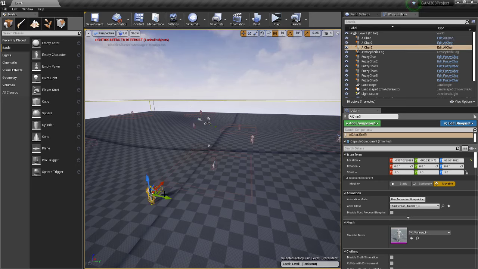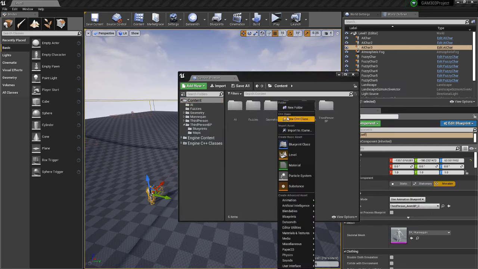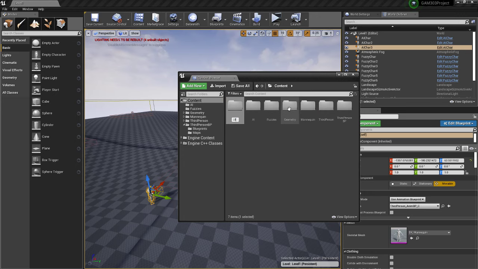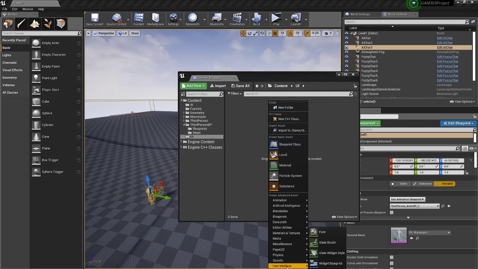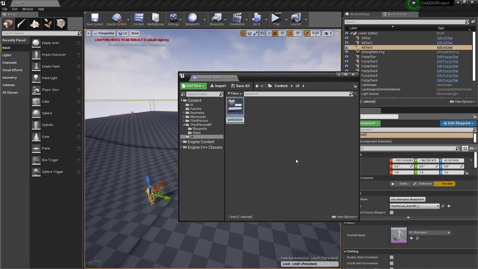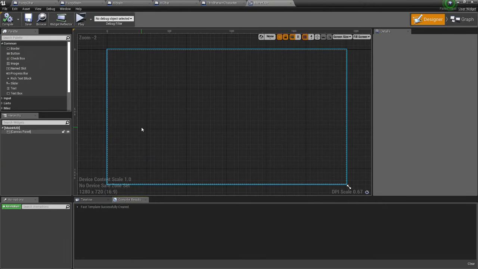Well, let's go ahead and make something, and then I'll kind of adjust it later on. So let's create a new folder, UI, open it up, user interface, widget blueprint, and let's call it like main HUD. Open this guy up. And now we're in the widget editor here.